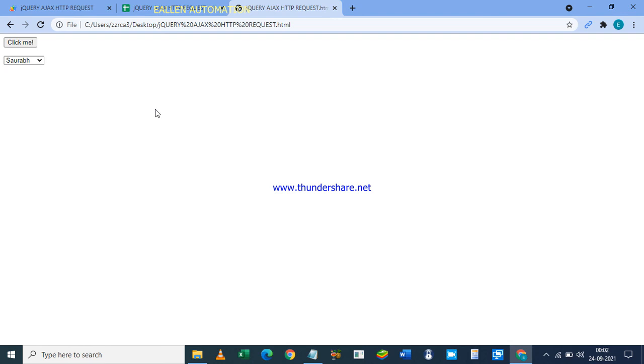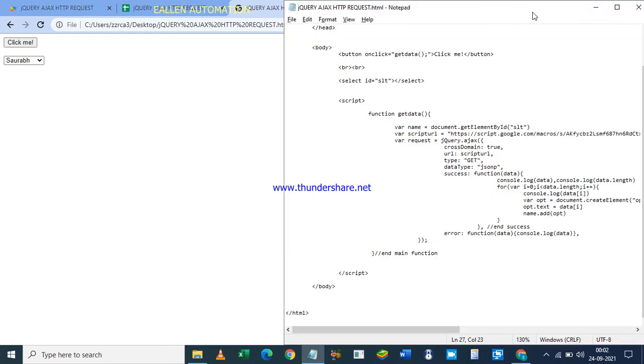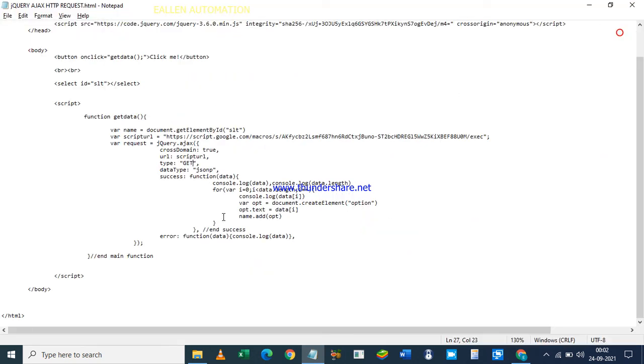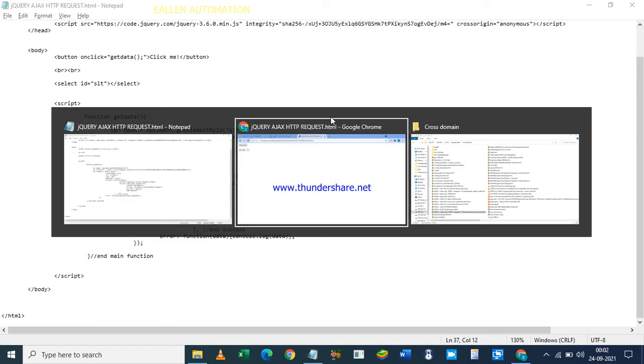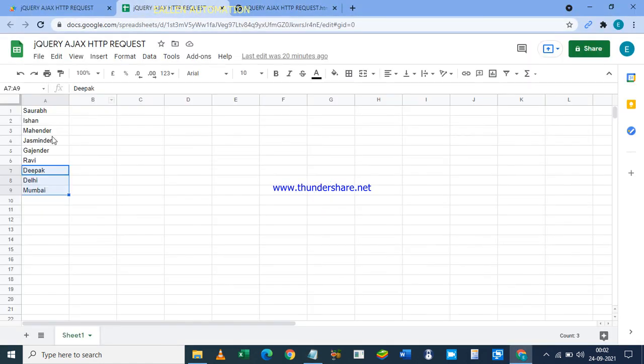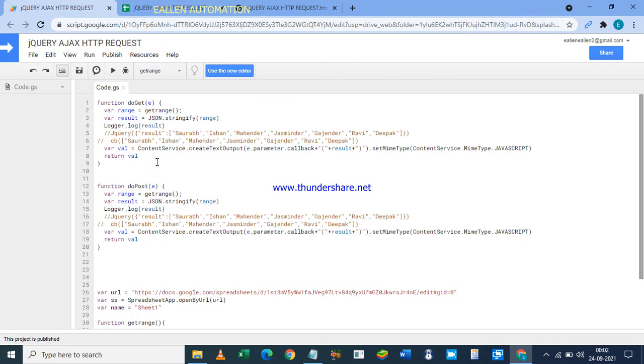So by this way you can bypass the CORS effect, CORS policy. This is the code. Don't forget to write these commas, otherwise it will give you an error, right? And add this query. Anything you want, you can check my other videos. Okay, this is the get request, post request, both.